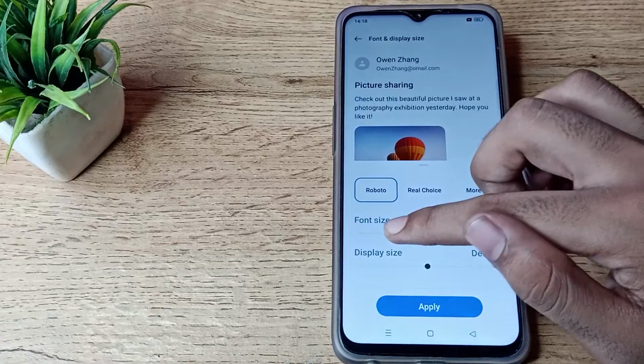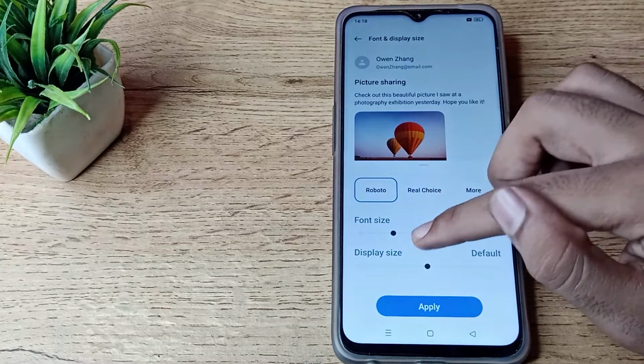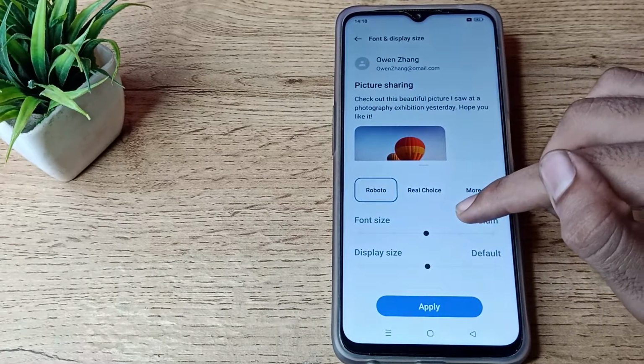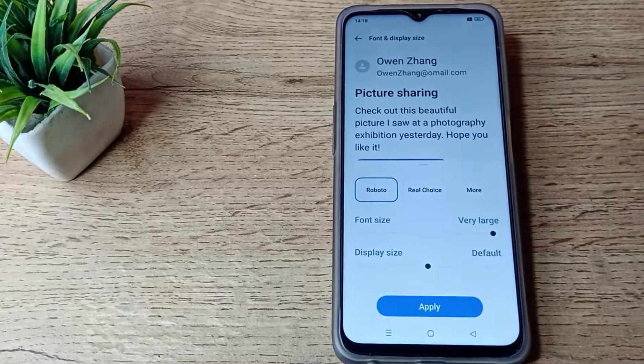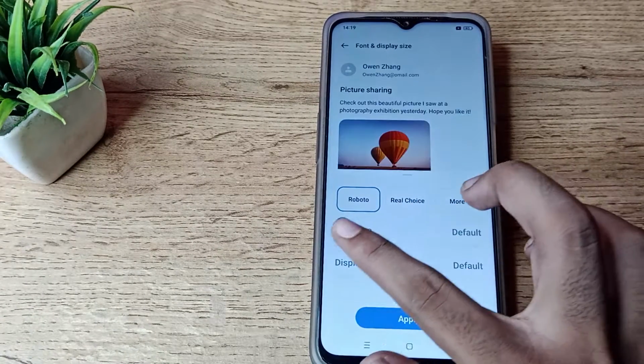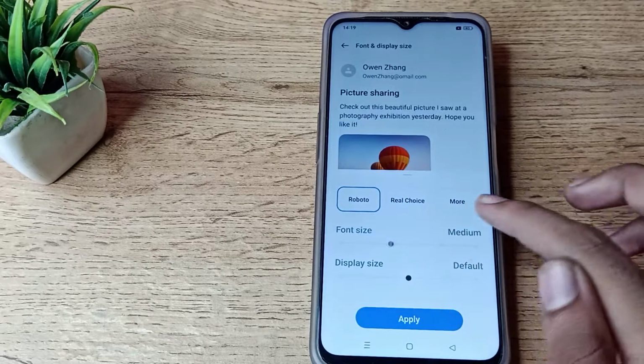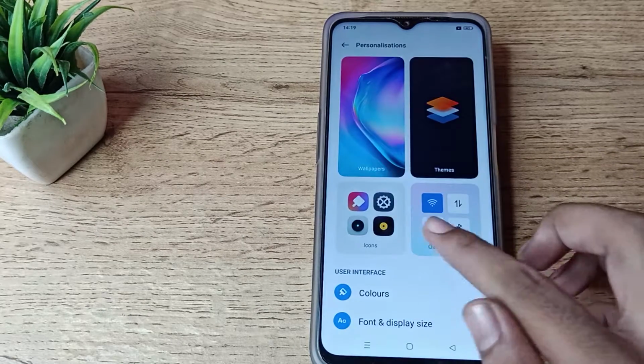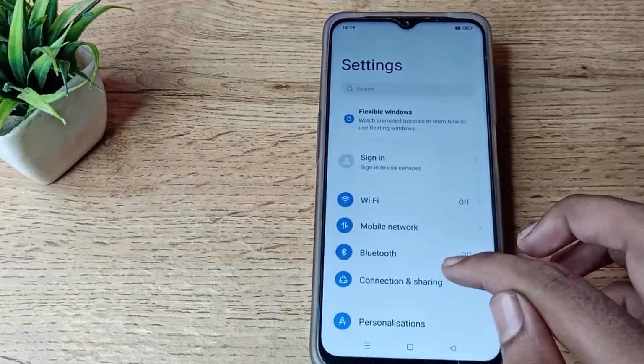You can see there are 5 sizes: small, default, medium, large, and very large. So friends, you can customize it yourself to very large, large, medium, default, or small. We will customize it to only medium size and apply it here. So you can see your font is medium size.